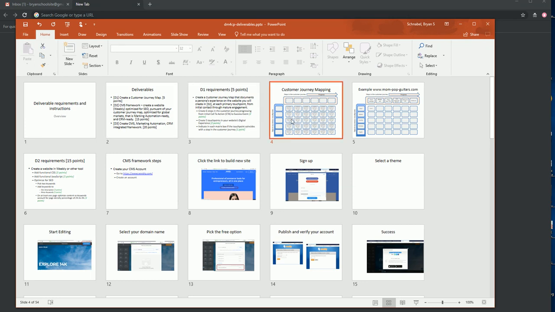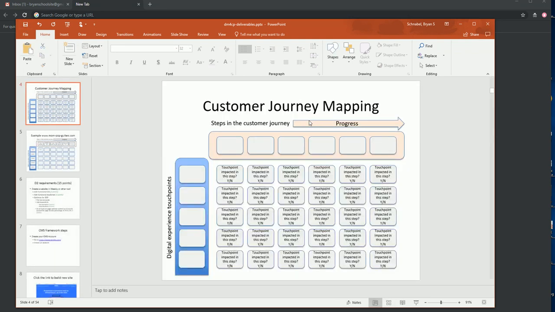So let's just go into this. I'm going to save this. Let's go into our template and let's look at the requirements. So we need to fill in 6 steps in our customer journey, and we need to fill in 5 touch points. And then for each touch point in the matrix, we will then have a simple yes or no. Is this touch point impacted by this step? This is a very simple customer journey map, but it's a useful customer journey map, and it will help you to build muscle in customer journey map building.